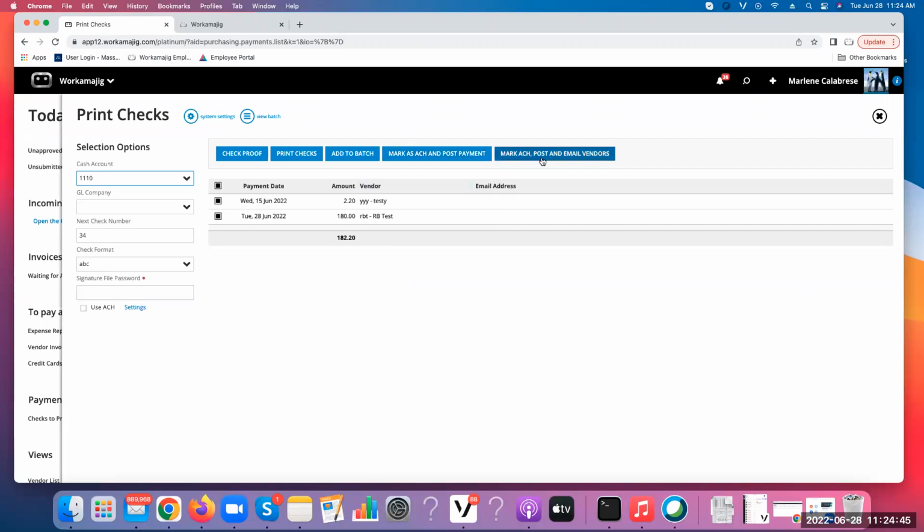There is also mark ACH, post and email the vendors. This only works, and add to batch only works, if you have that third party setup, so don't worry about those. If you're not set up for that right now, we'll fully train you on that if you did adopt one of those options where they're basically making the payments on your behalf. So you're not going into your checking account and saying, oh, send the payment. They're doing it through a batch posting. And like I said, I don't know exactly how all that works on their end, but they would train you, and then we would also train you on the part that you would do in Workamajig.